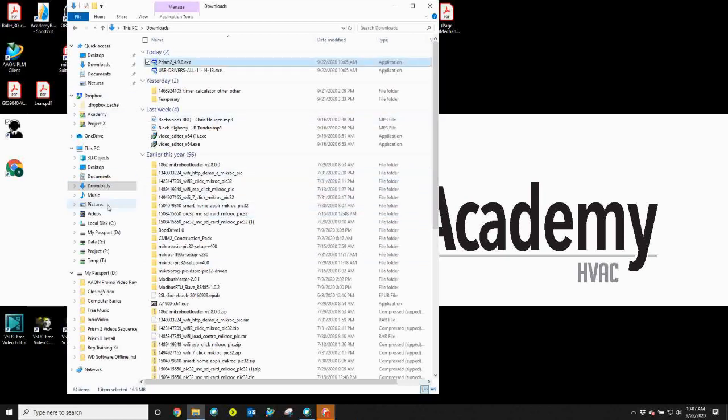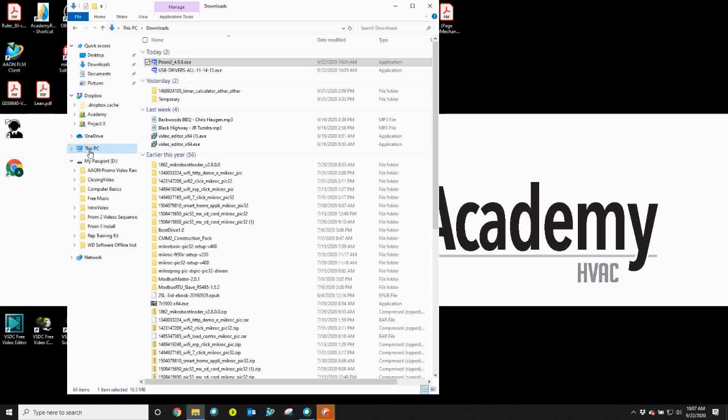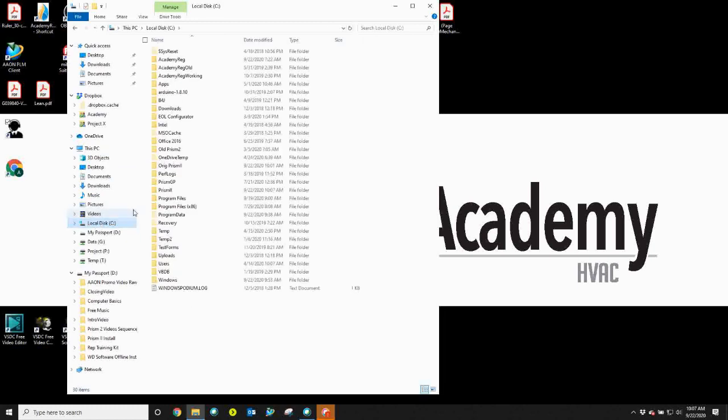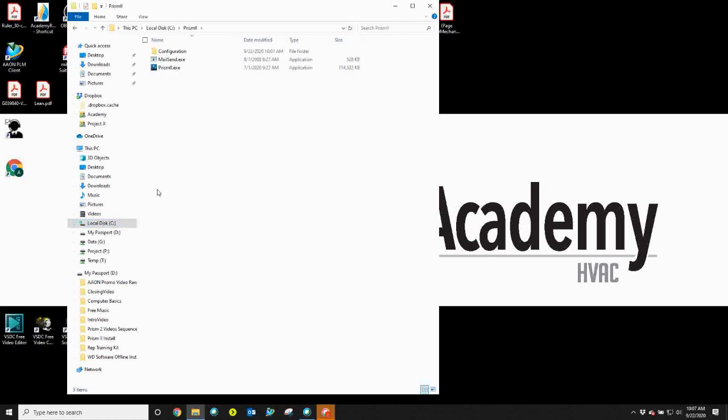Now, if you go to your C drive over here, or your local disk, sometimes that will be hidden under this PC. So you can click on that, go to local disk C, and now I have a folder named Prism II. It's already put it in the right place. If I double click on that, it's going to open that folder. There's going to be three items in there: configuration, mail send, and Prism II.